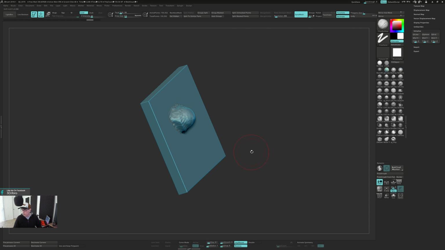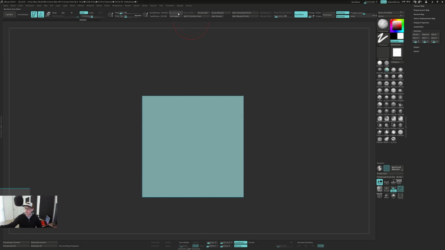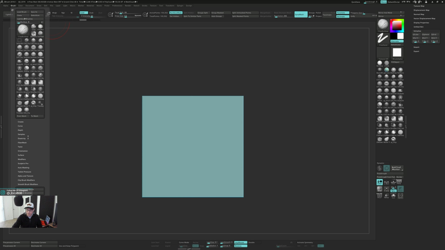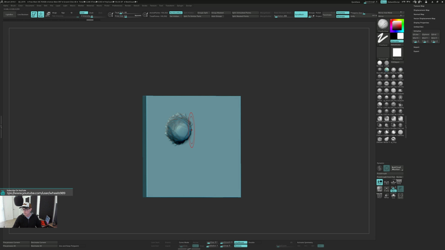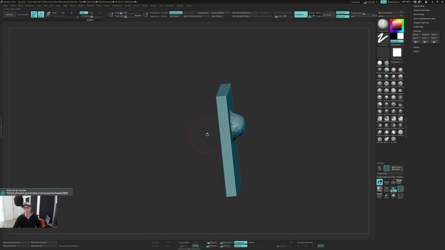Something you can do before you even get started is you can turn on backface masking. I have a custom interface, but you can just jump into brushes and then go to auto masking and then hit backface masking here. And that way, when you sculpt again, it'll only sculpt on one side.